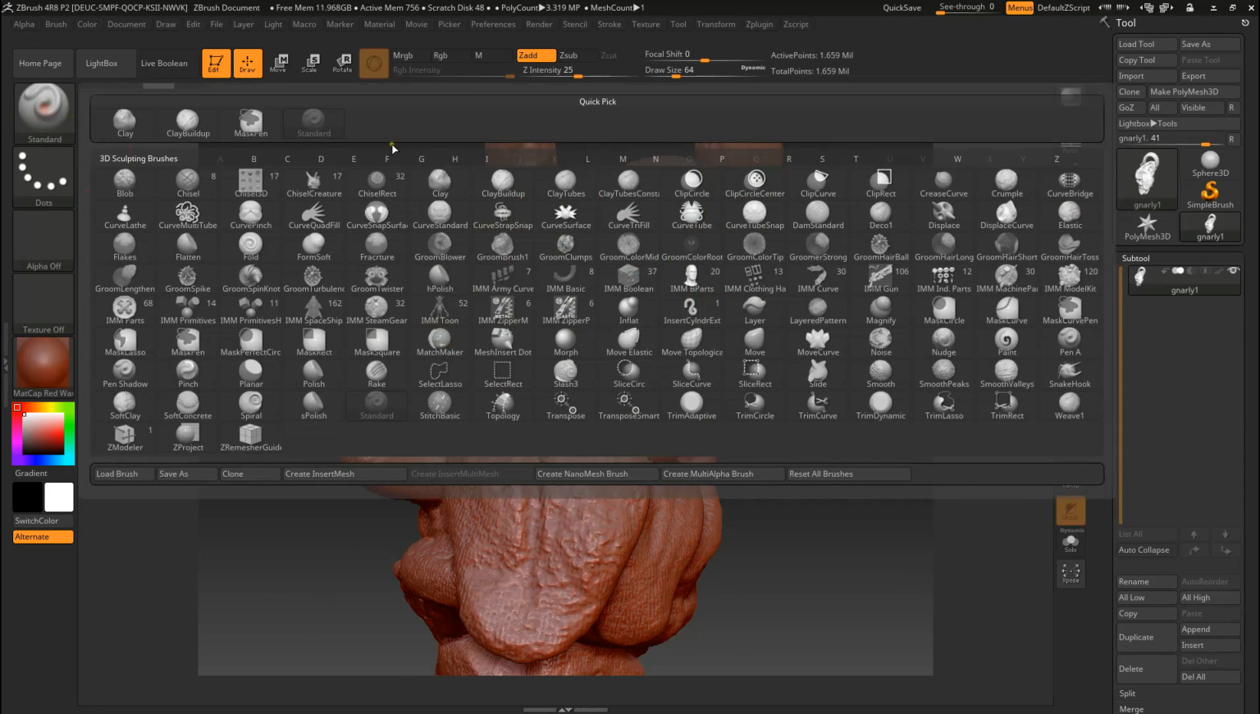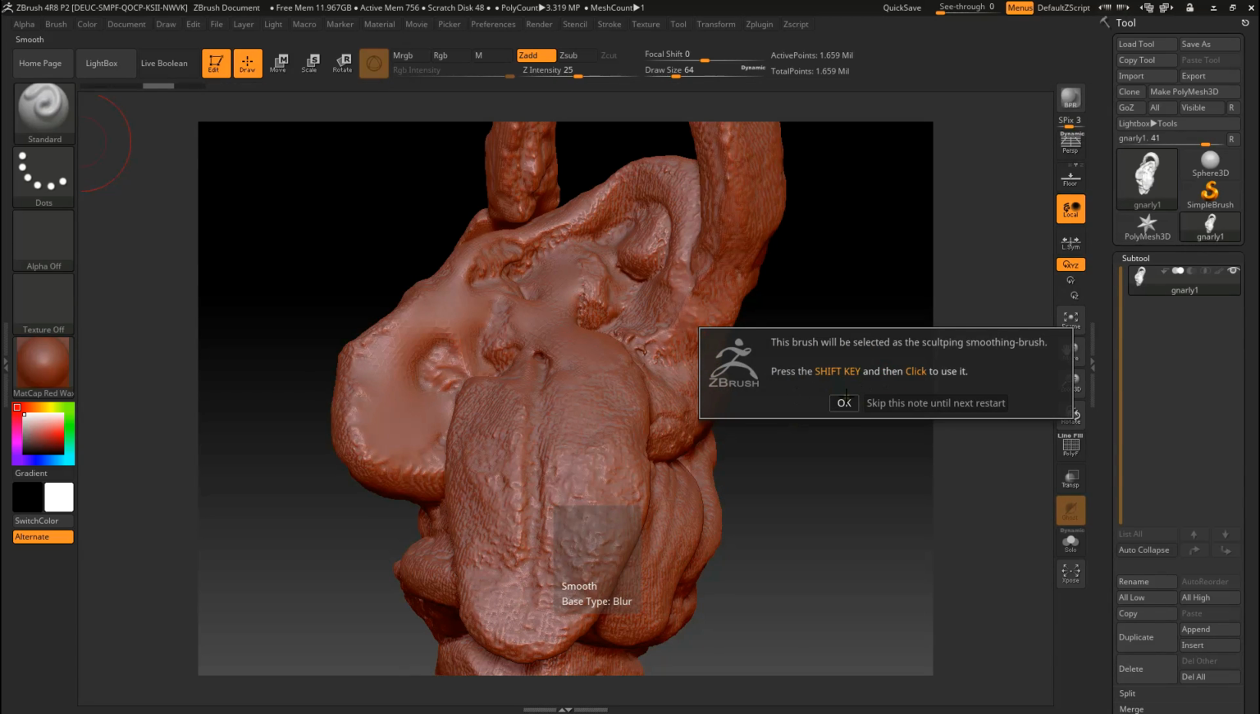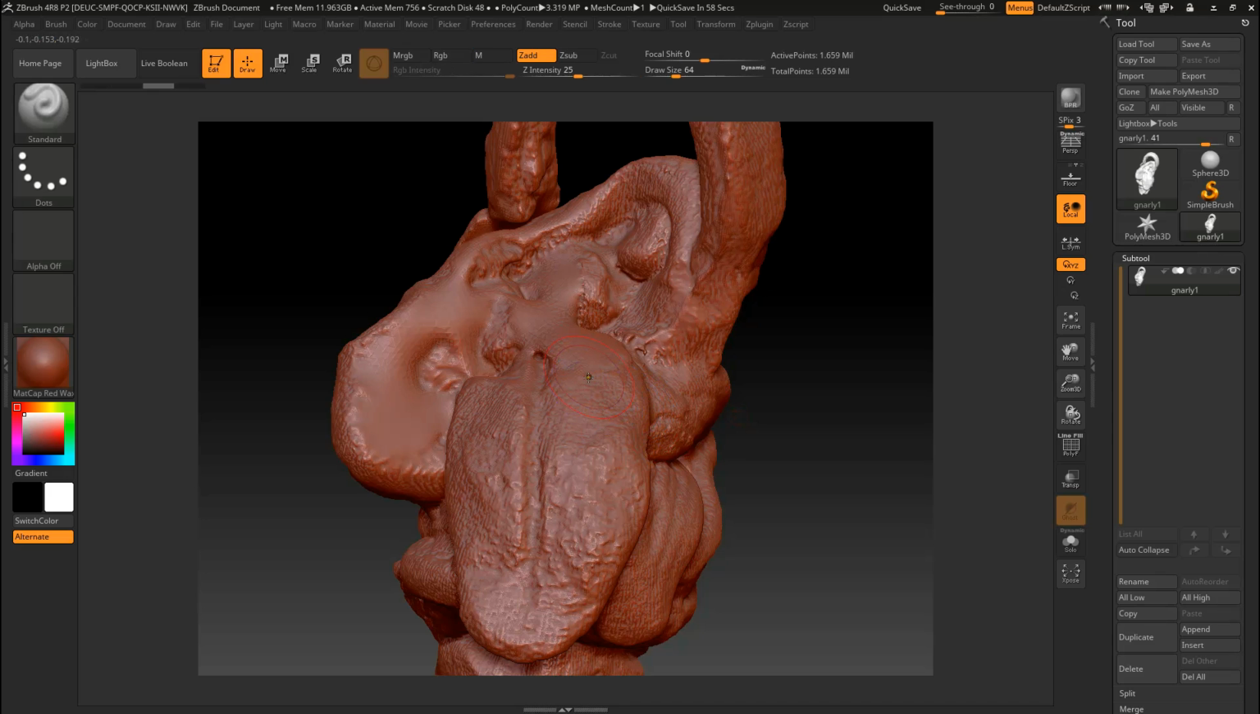The one I want to use here is smooth, actually. Smooth, which is a secondary one, and if you hold Shift while drawing with your brush, it will smooth the surface, and I want to smooth that tongue out so that when I create the normal map it doesn't have all these bumps in it.